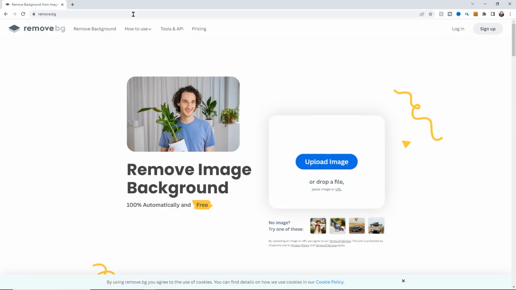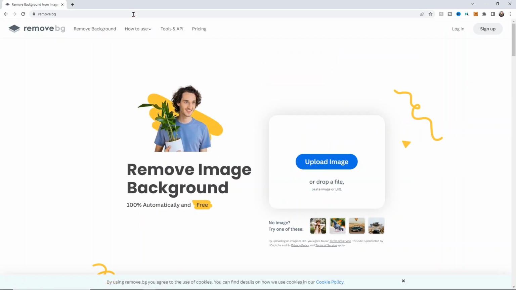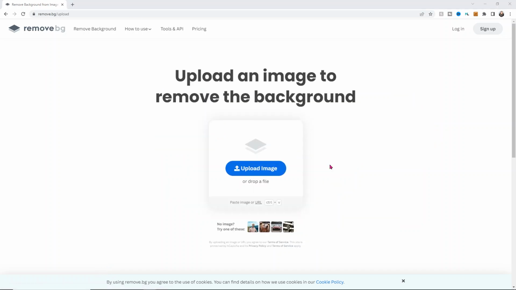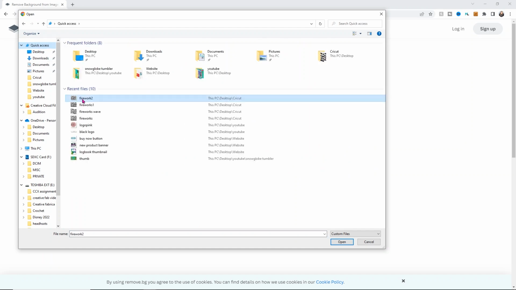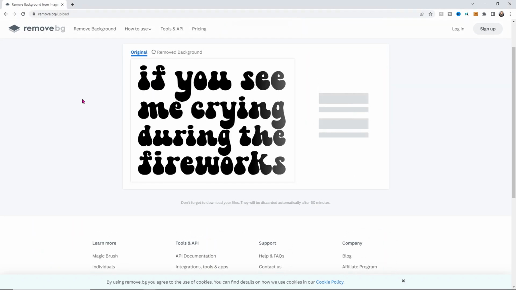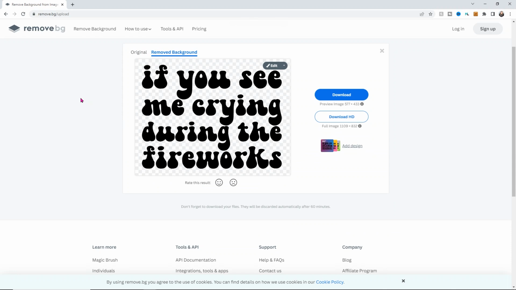Now, if you did the Design Space version, you have to remove the background. So what you want to do is go to remove.bg and click Upload Image. You're going to find the design that you saved, which for us is Firework 2, and it's going to remove the background for you. Now, one reason I don't love this is because sometimes it does mess with the font a little bit, but it's fine.